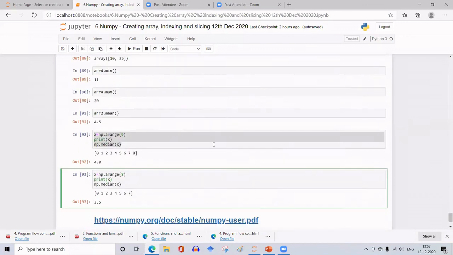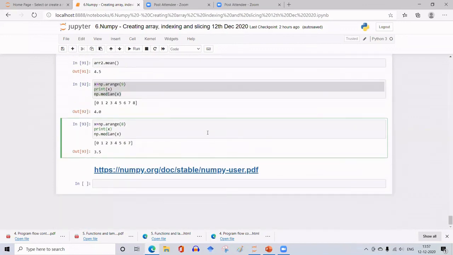Okay, we shall continue this tomorrow. A small part I have left here, that is about the matrices and matrix operations like transpose, inverse, those things. And then continue with the next module, that is matplotlib, in the next class, that is on Monday.